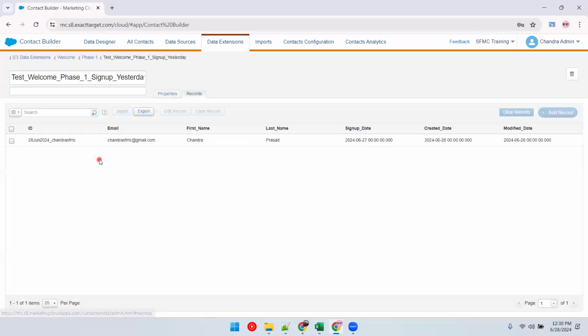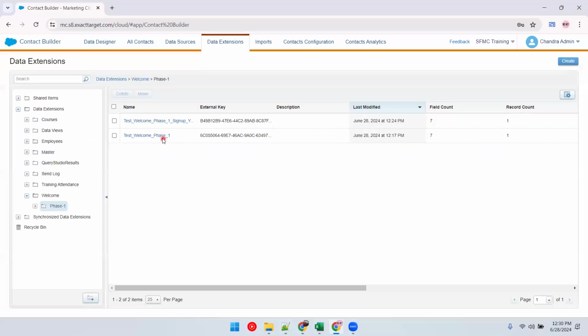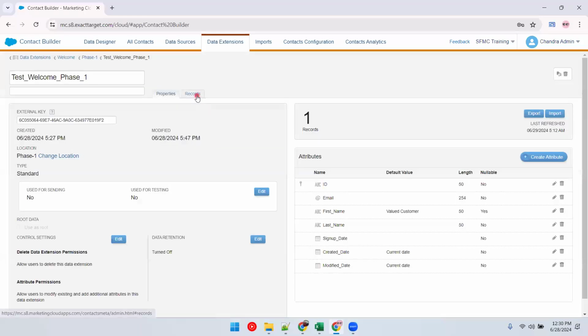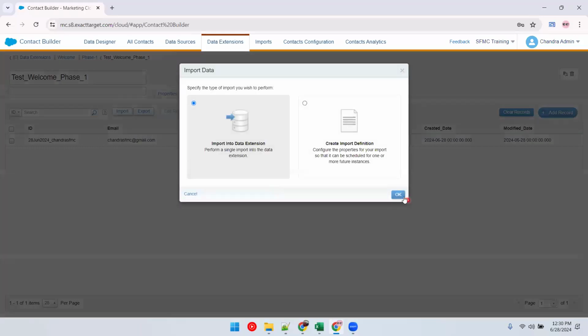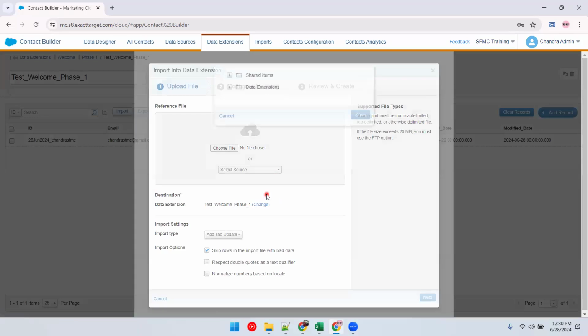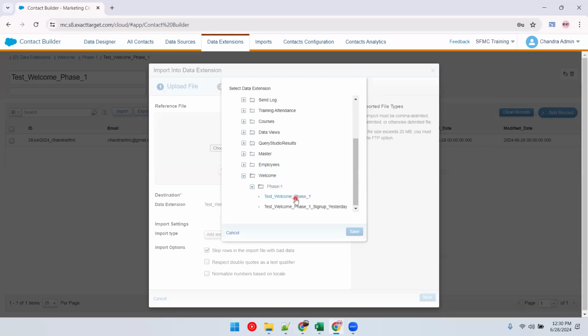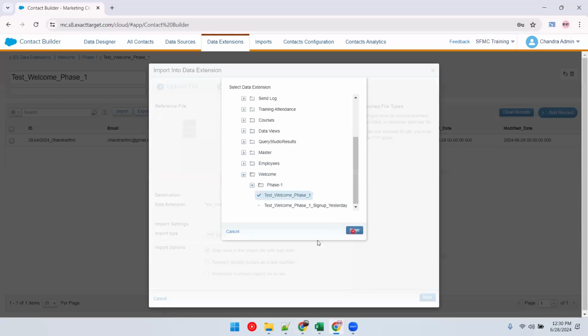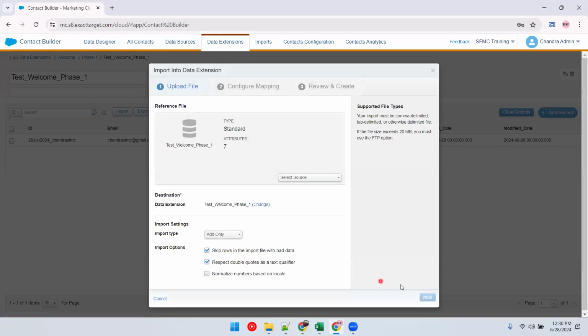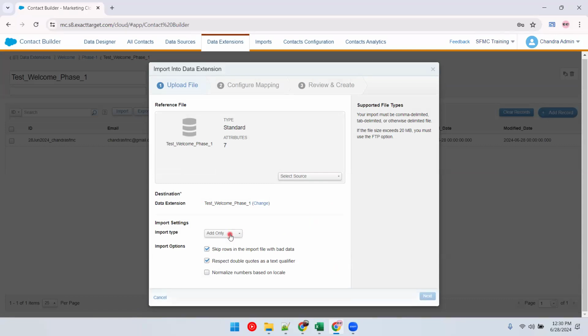Filter DE will not allow you to import. See this button. This is our filtered DE. Filter DE will not allow you to import. I have to import it into phase 1, and that should be filtered before sending. Add only feature. What happened?